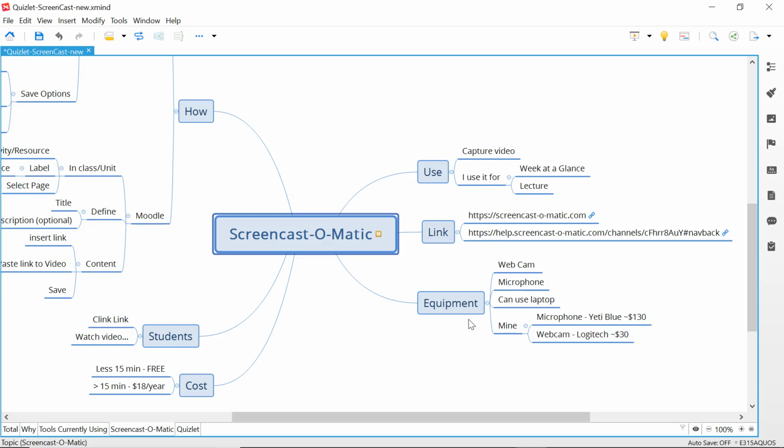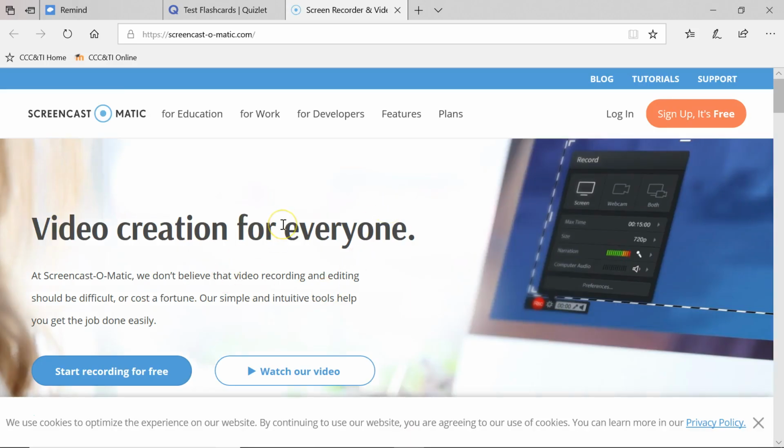So let me just go into the screen recorder. You can download it, or you can go straight to their website and start recording for free. You really don't have to sign up for anything, but you're limited to 15 minutes. If you want to make longer videos, then you've got to pay additional fees.